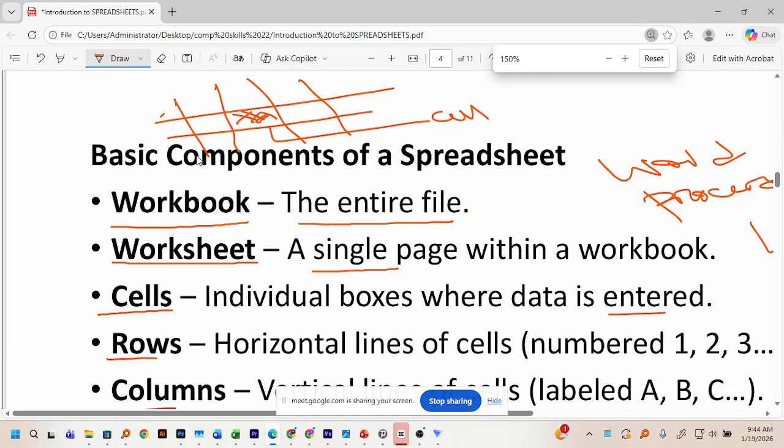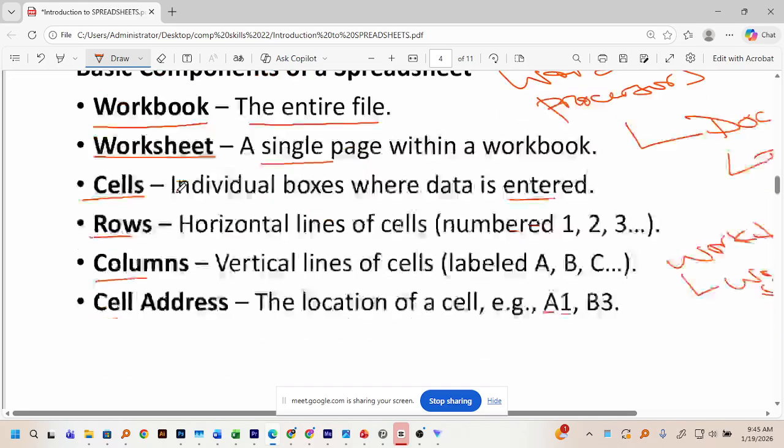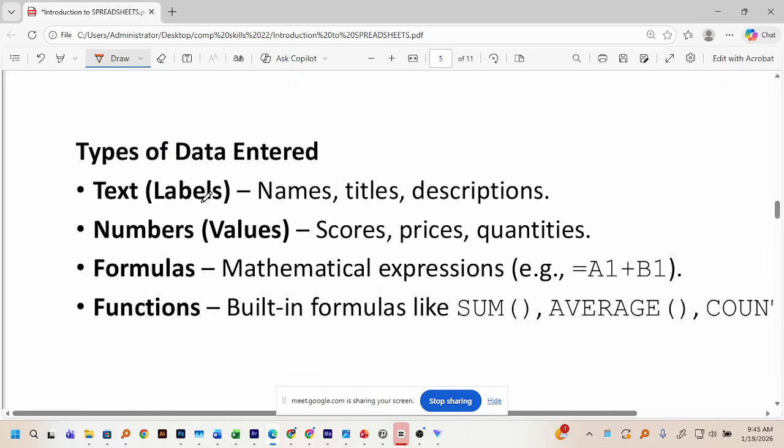We are going to get to that. Now that cell will have an address, and that address is usually labeled by the column identifier, which is usually the letters, and the row identifier. We are going to get to that practically, and you'll be able to understand it better. We have texts.